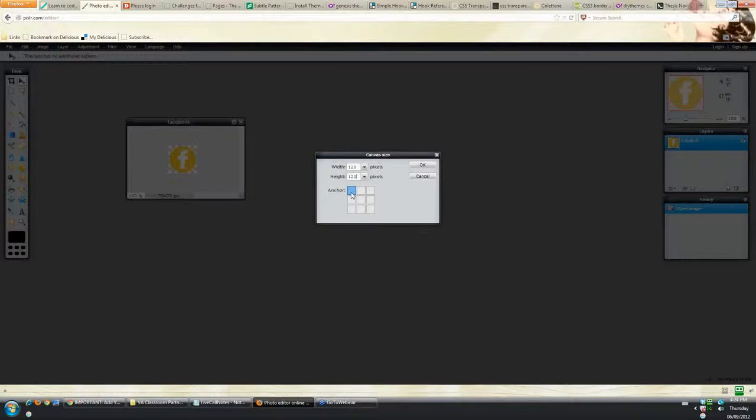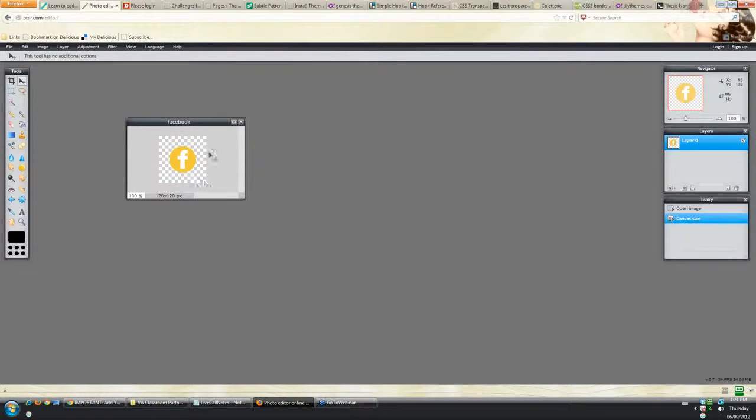So if I choose this one at the top left, the canvas is going to bloat out down and to the right. And if I choose the middle one, it will expand equally on all sides. So I'm just going to click OK. And as you can see here, we now have a bigger canvas surrounding the yellow circle.